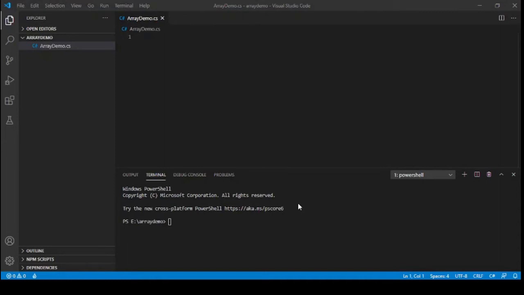Let's understand array creation with the help of an example. For this example, we are going to use Visual Studio Code. In Visual Studio Code, let us write a program to understand arrays.